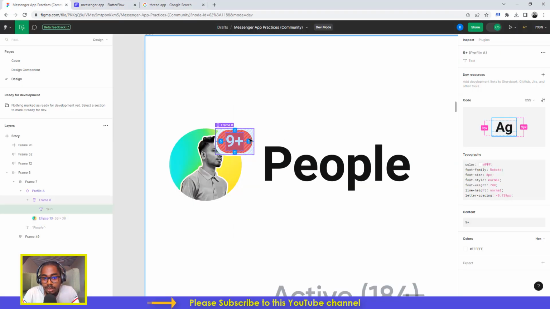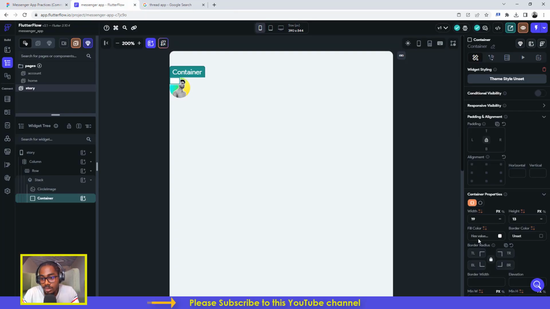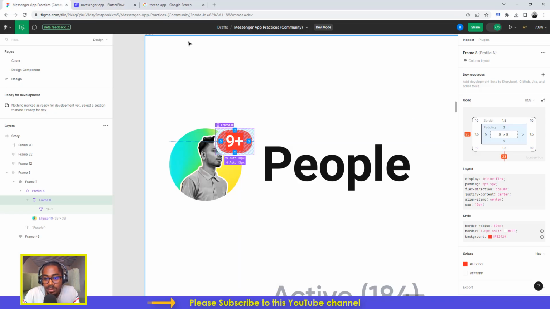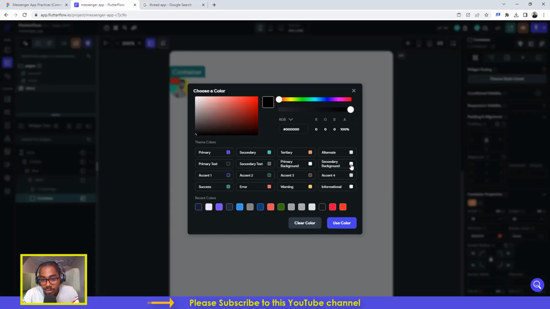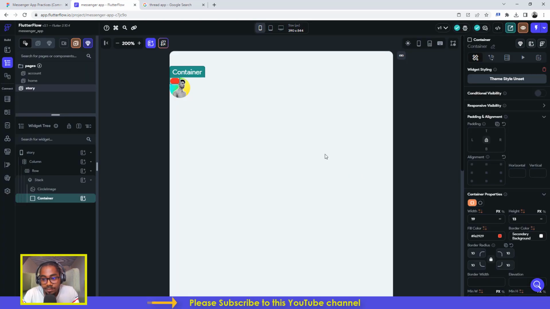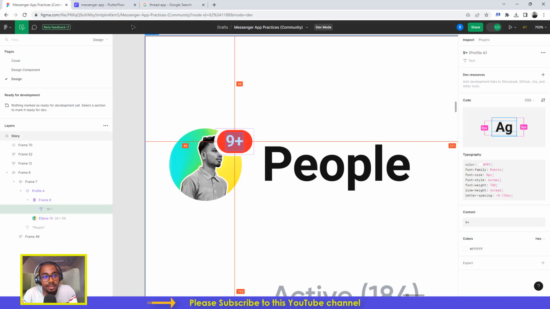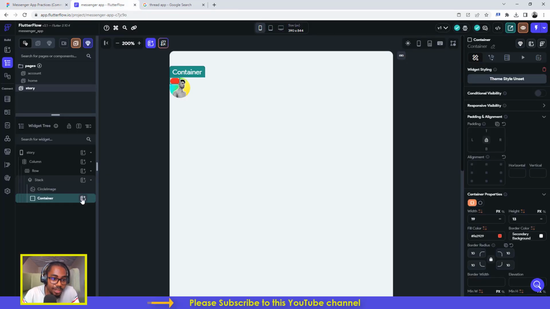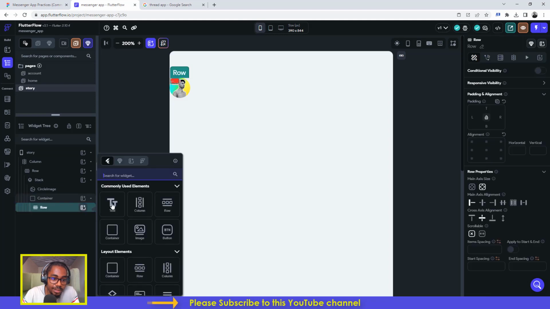So I think we didn't copy the color, so I'll just copy the color now and paste it. I think this will help me. And then the border radius is 10. Border radius is 10, so we will say 10. Alright, now it has a border radius, a border color, so we will say border color is white. Great. Now there's a text inside, it says 9 plus. Now inside this container we have to go ahead and add a row. Inside the row we're going to add a text.